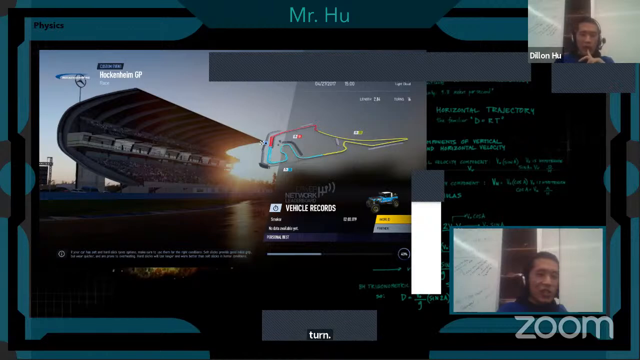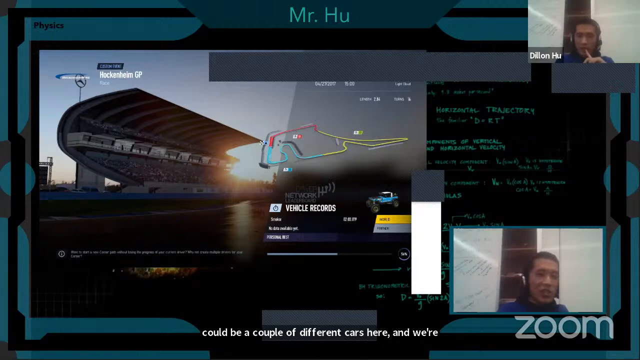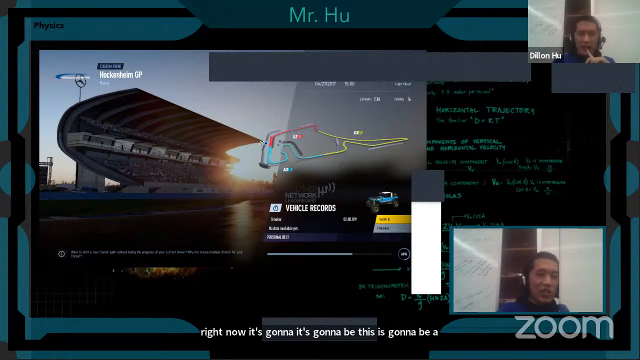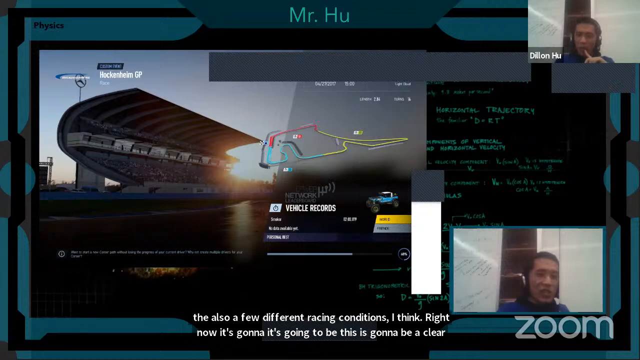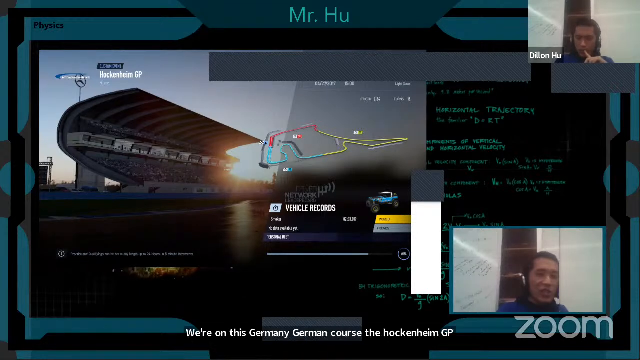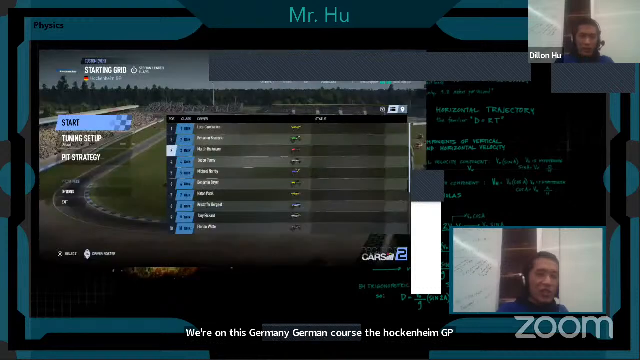What we're gonna do is take a look at a couple of different cars, and also a few different racing conditions. Right now this is gonna be a clear day. We're on this German course, the Hockenheim Grand Prix. I think the weather's gonna be pretty nice, and I'm gonna fail really badly. So let's just start.